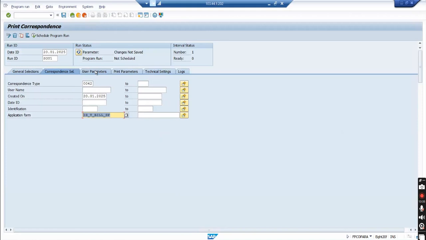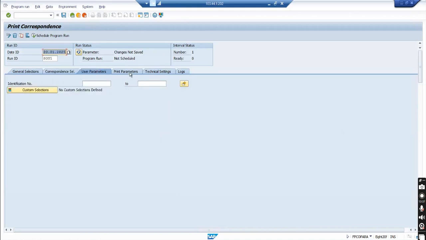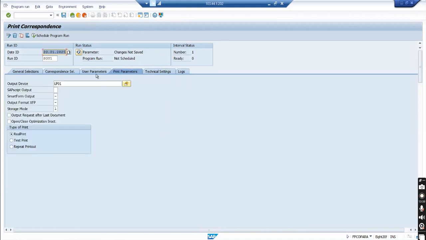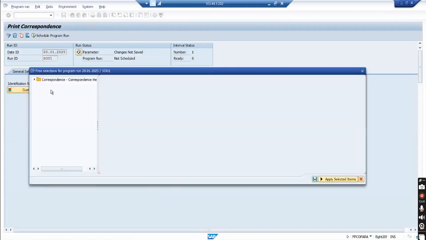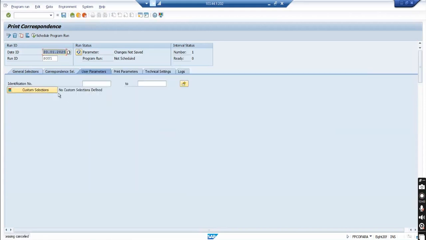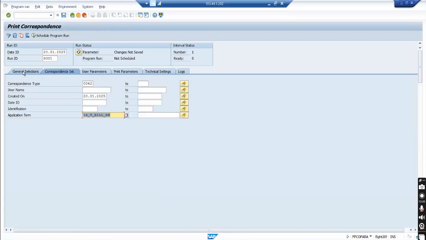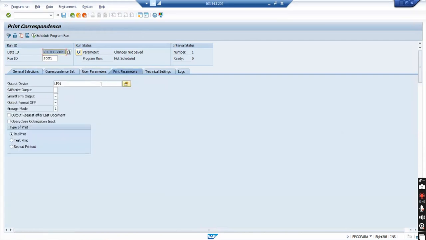Okay. Yeah. Next, go to print parameter. Let me see if there is any custom. Okay, there is no custom selection. Good. Okay. Next, come to print parameters. Output device is LP01, and here you can choose between real print or test print or repeat printout.